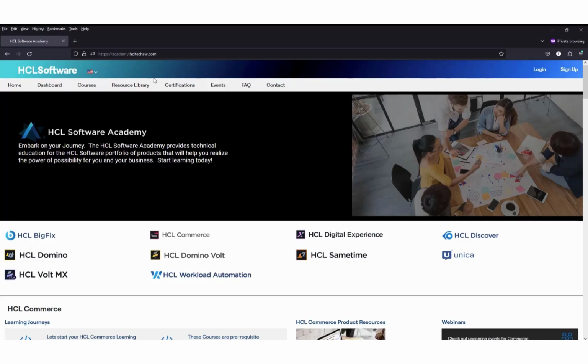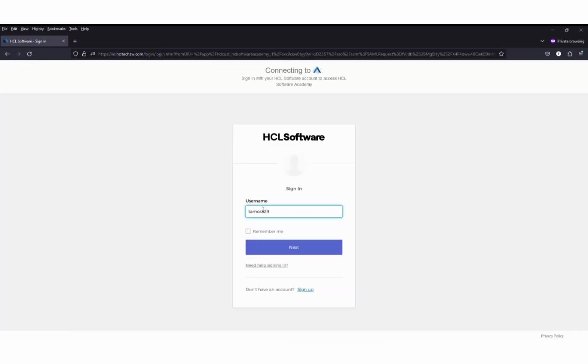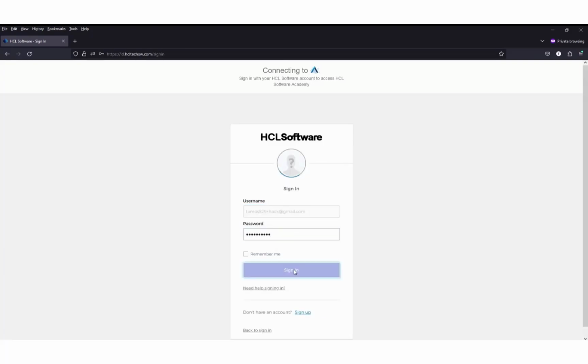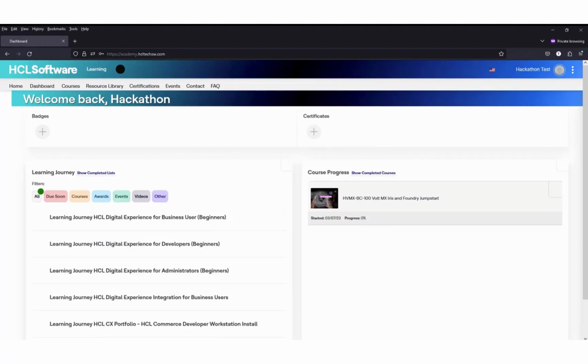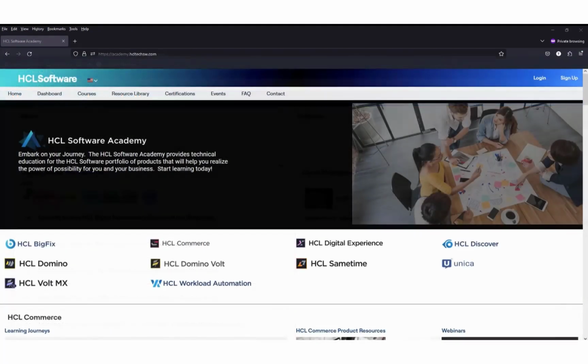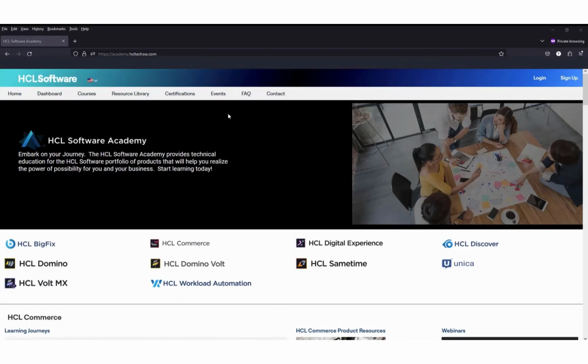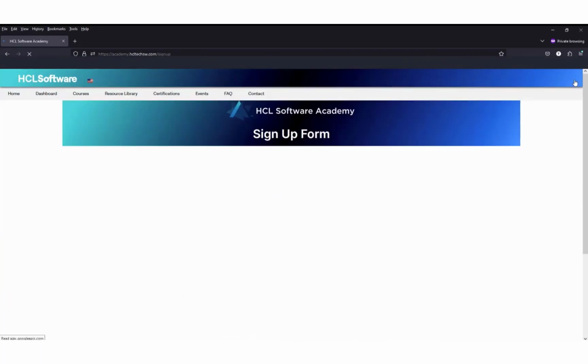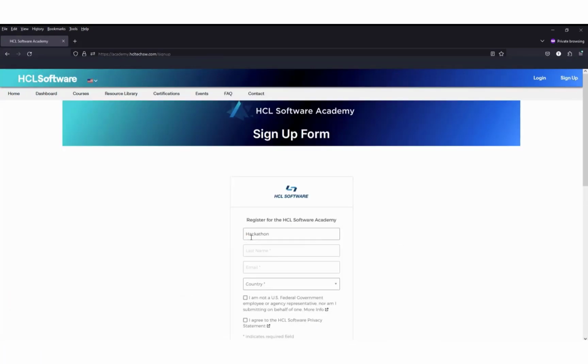Go to academy.hcltechsw.com and simply click the login link in the upper right corner and enter your HCL Software ID credentials. If you do not have an HCL Software ID, simply click the Sign Up link in the upper right-hand corner. Fill in the required details and click to register.